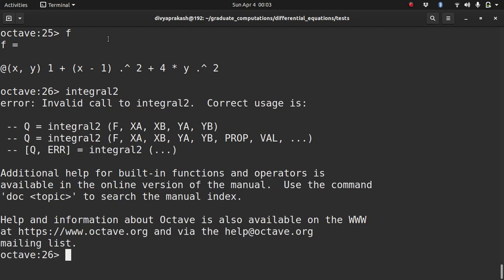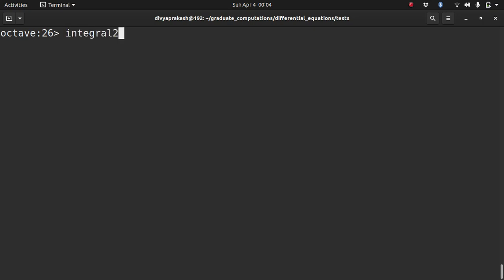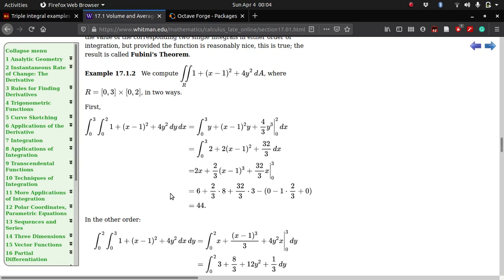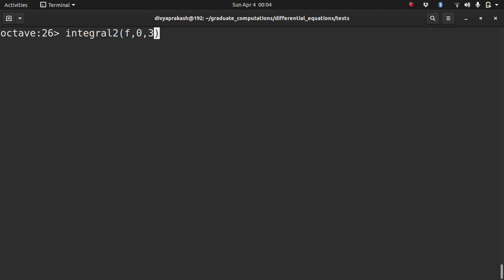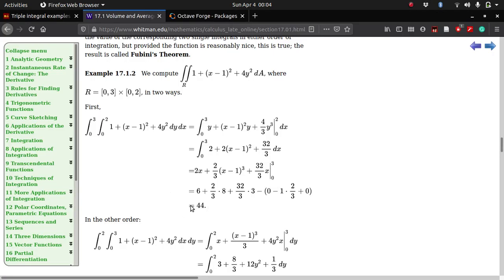So I have not provided any input, so it has given me an error. It says it needs these inputs: the function, and the limits of x and the limits of y, basically. So let me run it again. Let me input the function which I have defined already. X limit 0 to 3, and the y limit is 0 to 2. Alright, so the answer is 44, which is what you get.